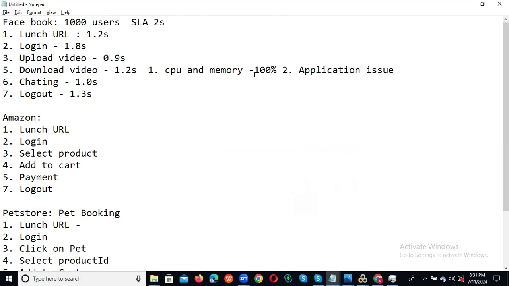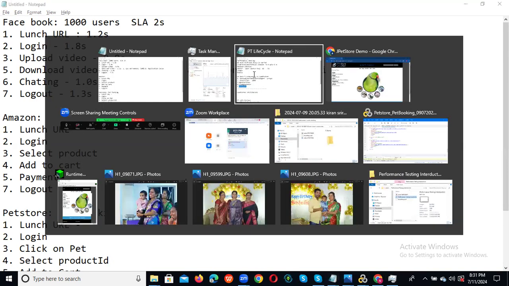Got it? So this is the analyzer. Analyzer is nothing but we analyze each and every transaction response time as per client expectation. We need to check whether we meet the SLA or not. Okay, and going to the next point.